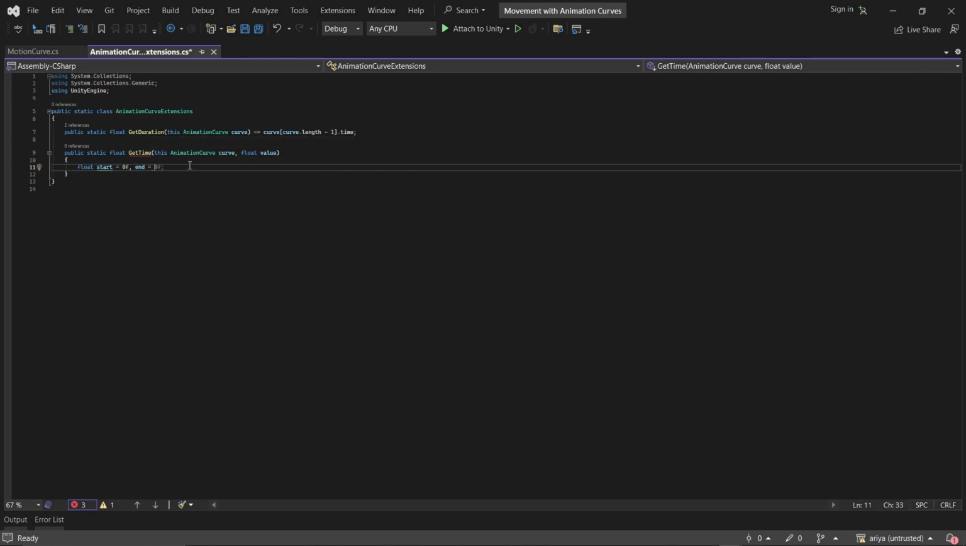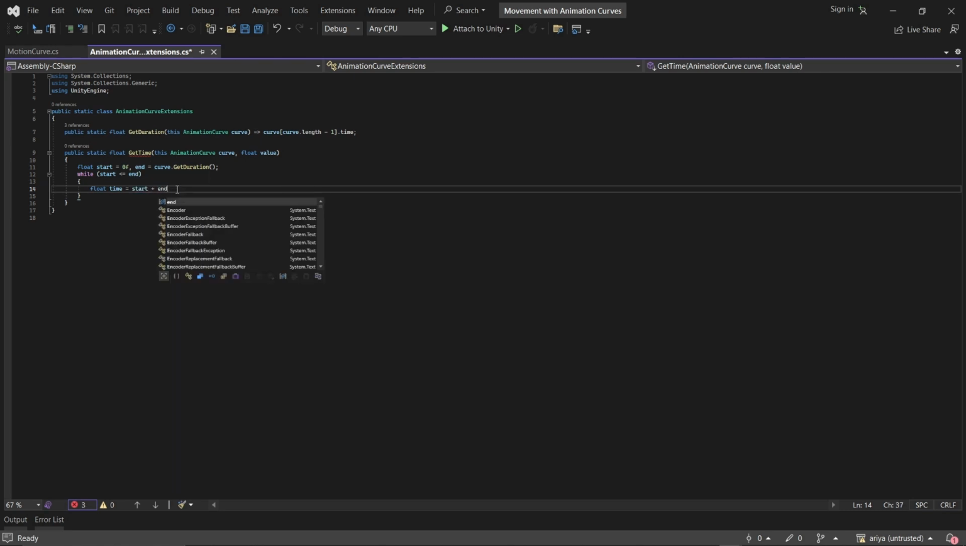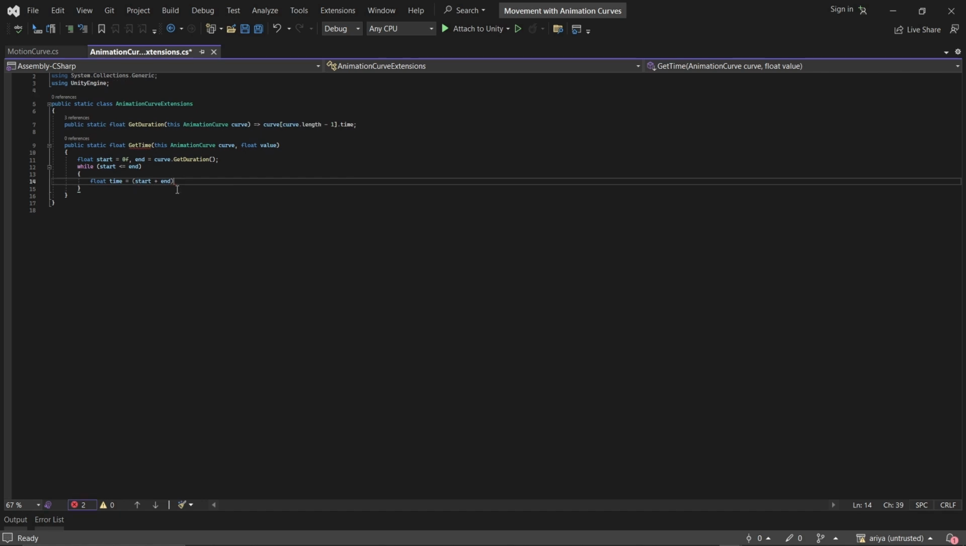So we can actually call this extension method curve.GetDuration. And now here comes the loop. So while start is smaller than or equal to end, we're going to keep going, and we should eventually find our time. So each iteration, we're going to have a time, so float time, and this is going to be in between our start and end time. So we're going to have to say start plus end and all that divided by 2. So essentially getting the midpoint here.